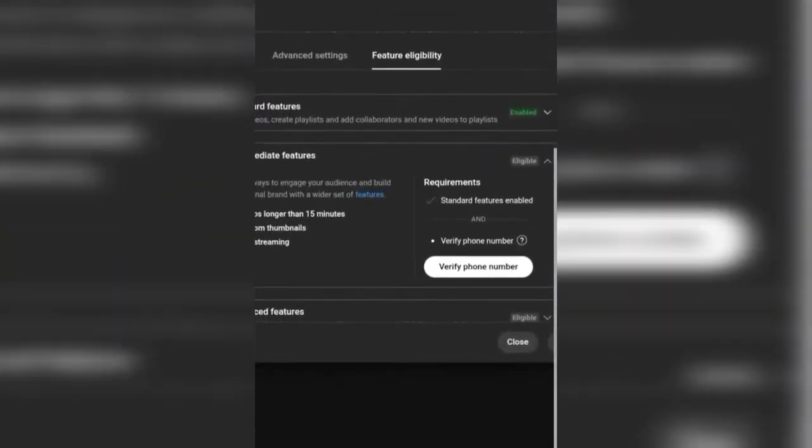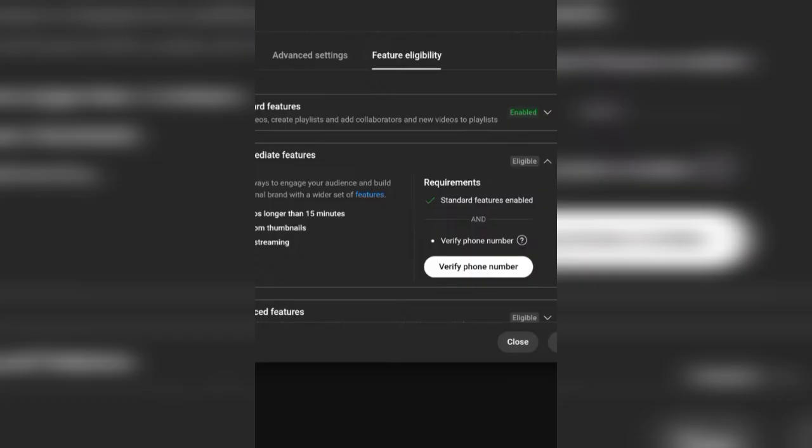Can you see where it says that I should verify my phone number? Verify phone number. I'm going to click on that. So when I click on verify phone number, see where it's going to take me now. It's taking me to verify my phone number. Remember the first thing we did at the beginning? Now I want to verify my phone number.